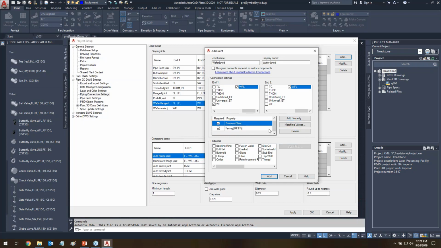So here you could actually set up matching values for pressure class if you wanted 150 to connect to 3,000. I'm just making something up, 3,000 pound schedule or something. You could set all that up. So that would be where you could do an override if you needed to.